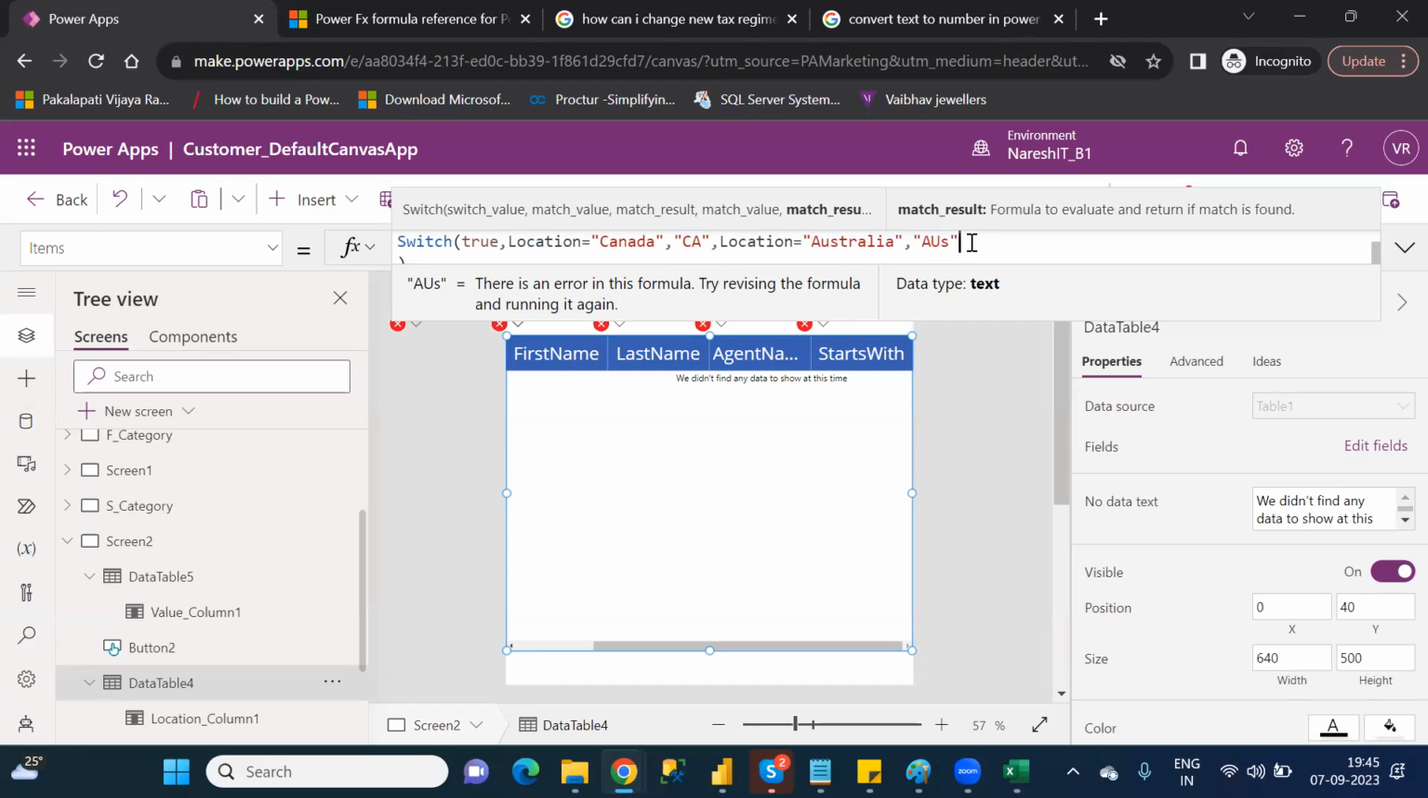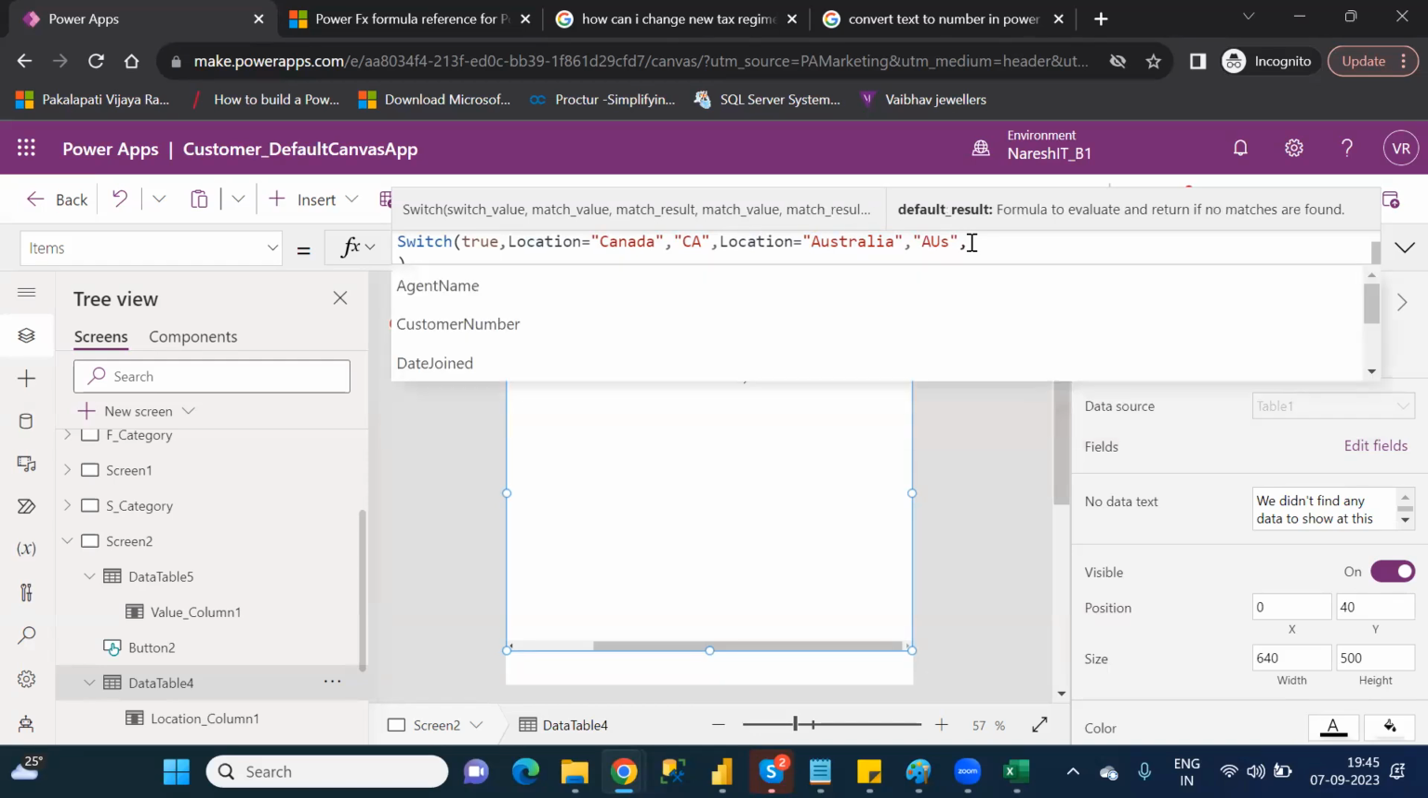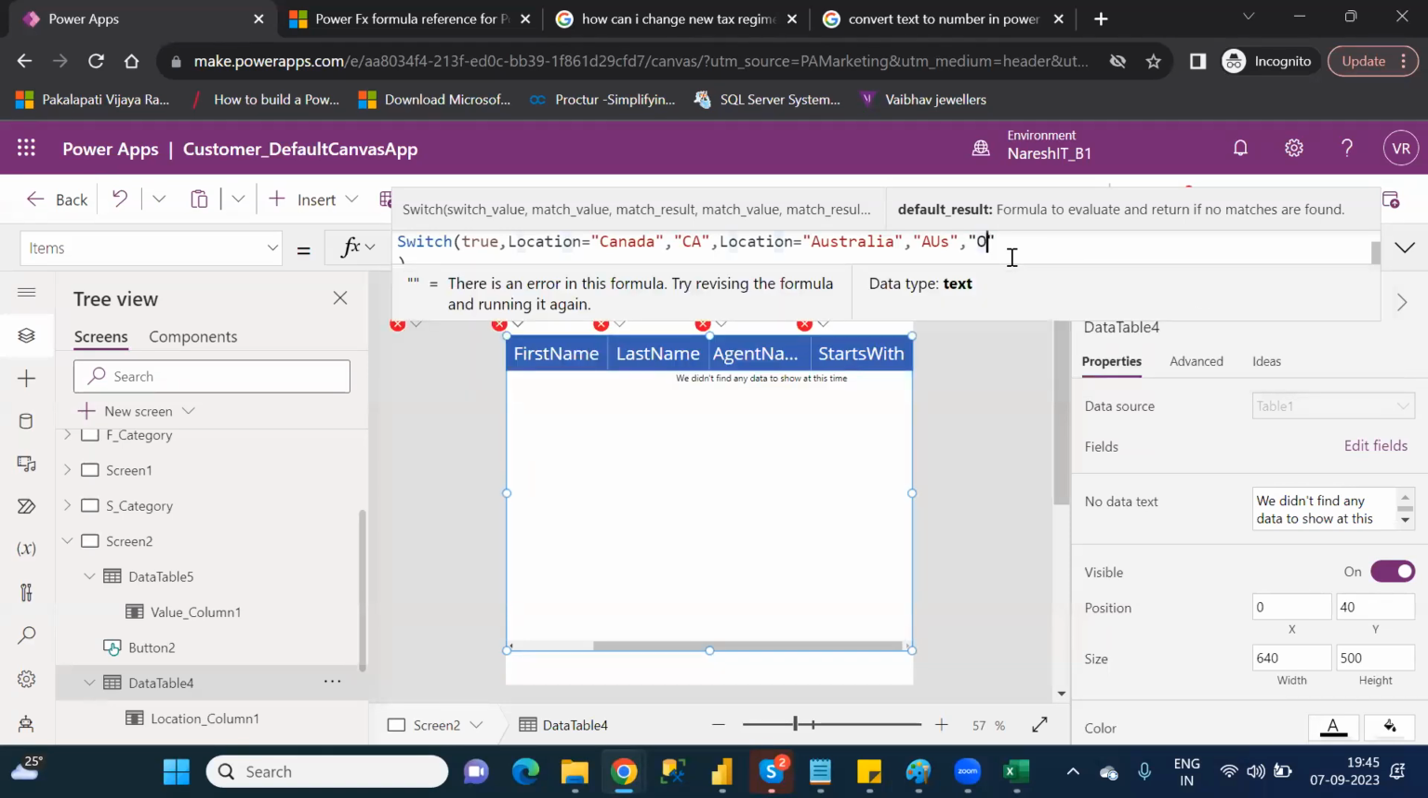That means if it is the last condition, directly you can write the statement, no need to write the condition. For example, if there are 5 conditions, up to 4 conditions you have to write the condition and statement. In the 5th condition, no need to write the condition. Directly you can write the statement. Suppose, for example, I'm mentioning others. Understand or not? Close the bracket. That's it.